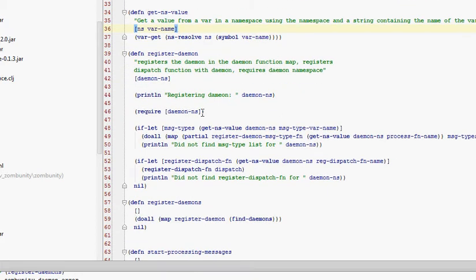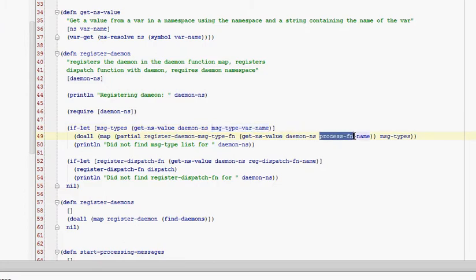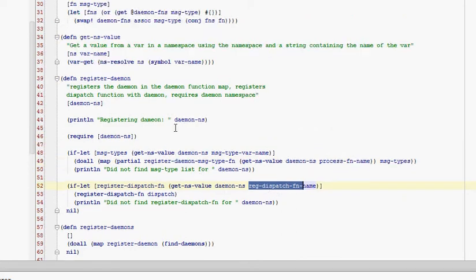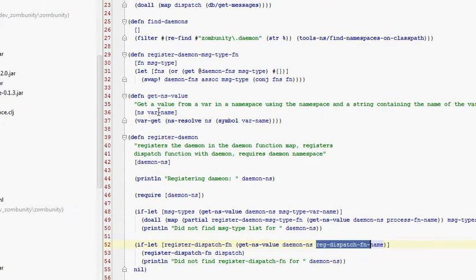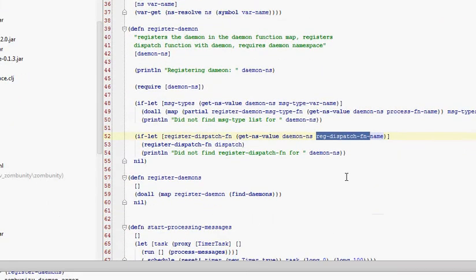It requires that namespace, grabs the message types, the process function, and the register dispatch function from that namespace, and it does that with getNSValue. GetNSValue takes a string that is a var name and takes an actual namespace, symbols up the var name, calls ns-resolve on the namespace and that var symbol now to get the var, and then calls var-get to get the value of the var.